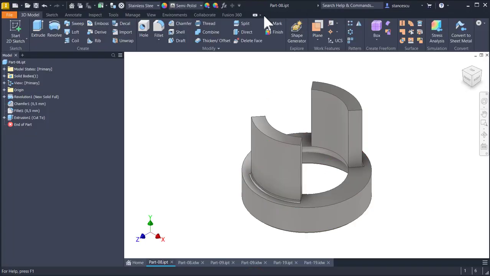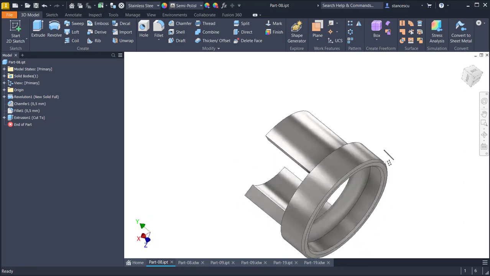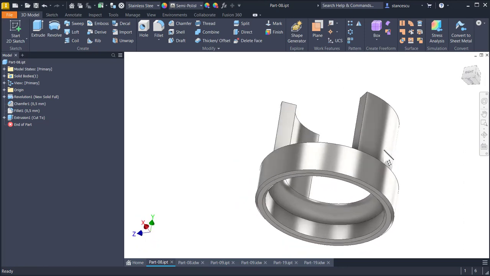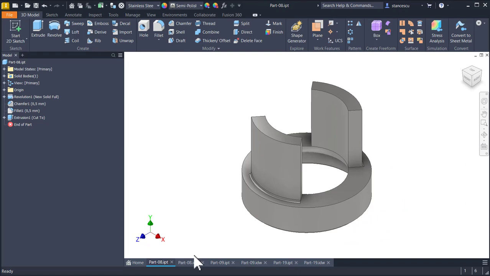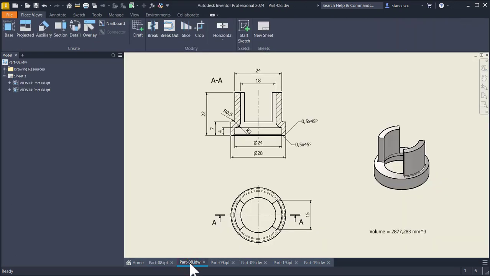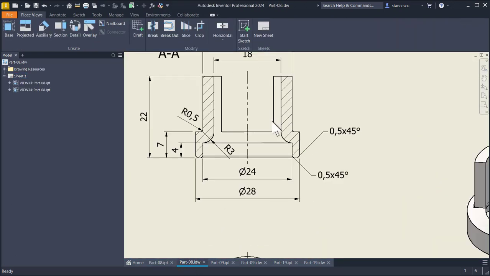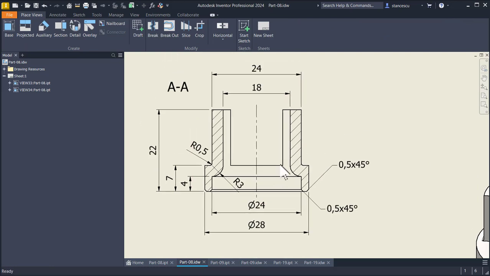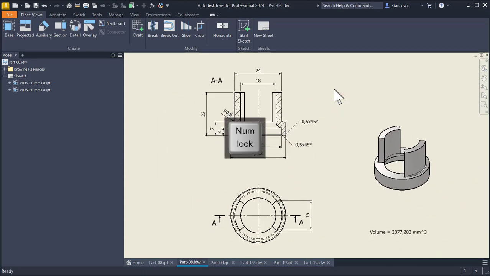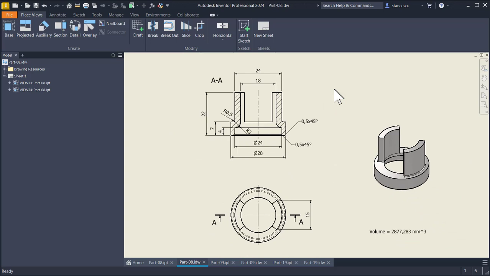This is the part 08. You see how it looks and you see its drawing. There are dimensions. I added this dimension and this dimension and this one and the dimension of radius 3 because they were not present in the original drawing.